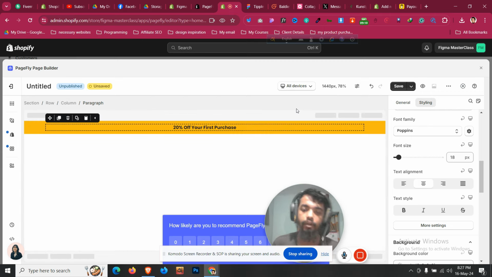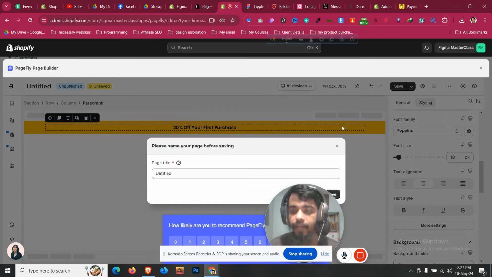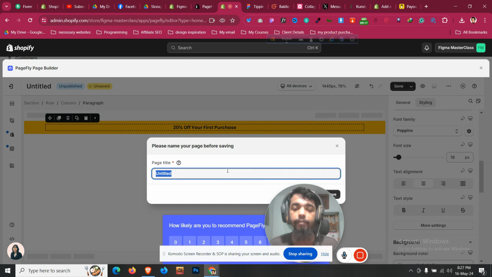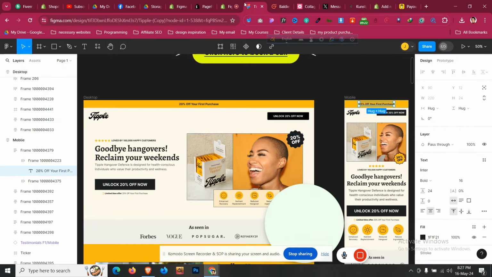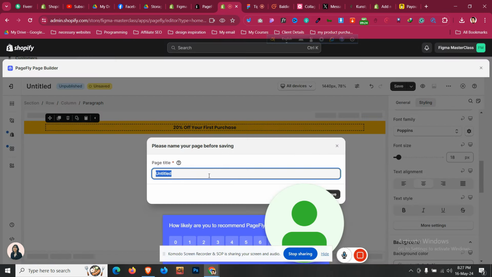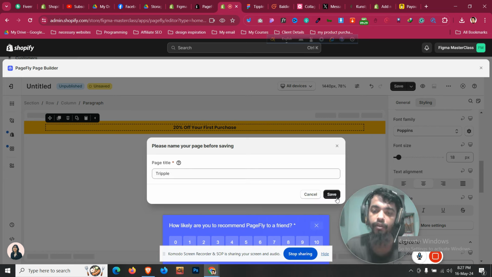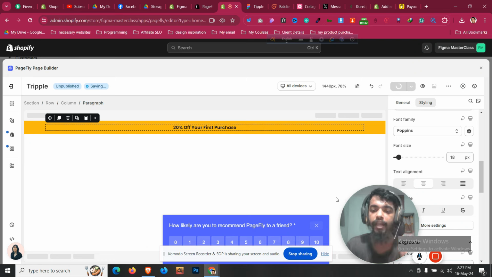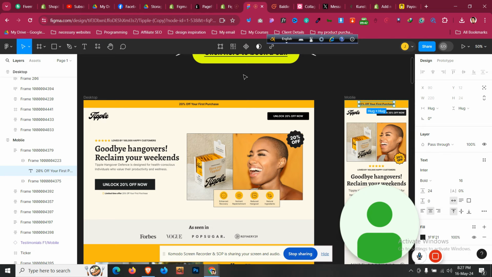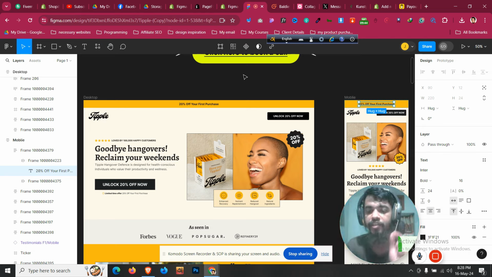Other than that, after doing those changes, you need to click on save, so your changes is saving, nothing get lost. So you can give it a page title, a proper page title based on your store name. In that case, we are making a landing page or a home page for a company named Triple, right? So I'll choose it, then I'll click on save. You can give it your own company name, you can give as per your product name, whatever makes sense or related to that individual landing page. Okay, so this first section is completed, which was fairly very easy and very straightforward.